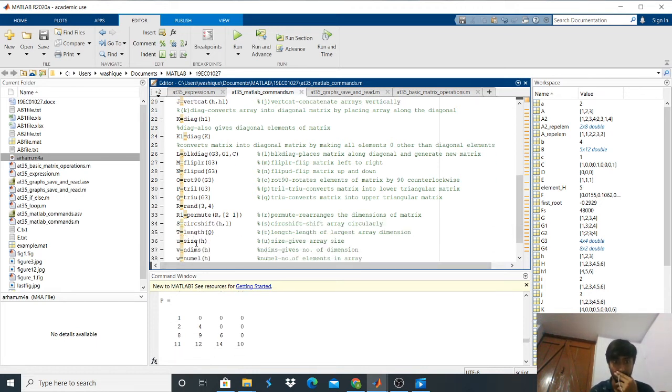Then we are having the lower triangular matrix, which makes the upper elements 0, and the upper triangular matrix, which makes the lower elements 0. Then we are assuming a random matrix and then permuting it. Permuting rearranges the dimensions. Okay, so 3 cross 4 is there, then it has become 4 cross 3.